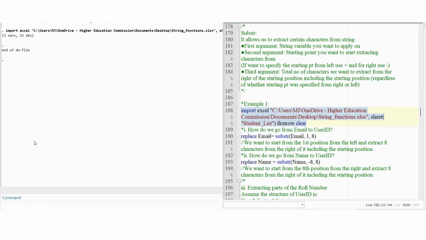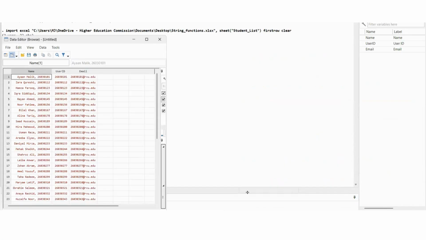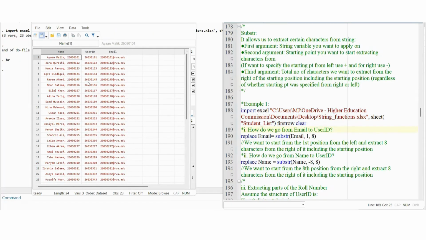Okay, so we have this data set. Let me just browse this. So we have this data set right over here. Let's say we want to go from email to user ID. Although over here we already have user ID, let's see if we did not have user ID, we just had email. How would we have extracted user ID from here? So use substr, right? It allows us to extract certain characters from a string. So what I'm going to do is I am replacing email here.